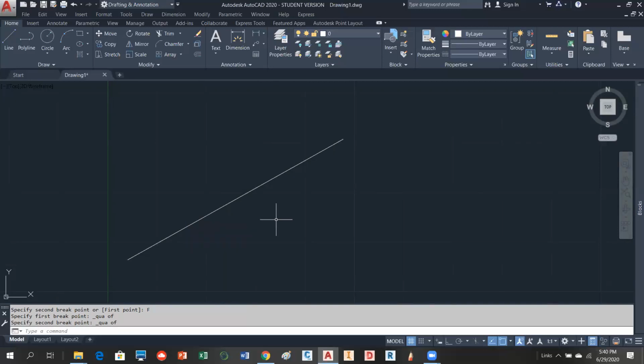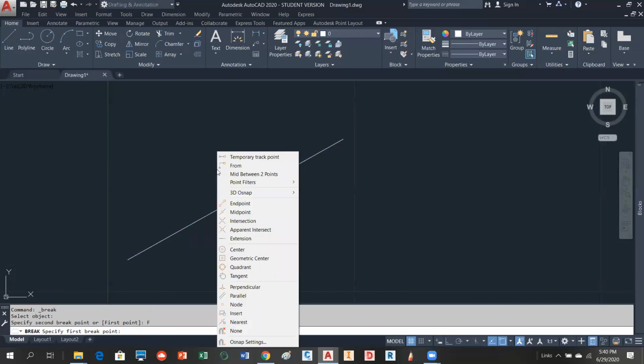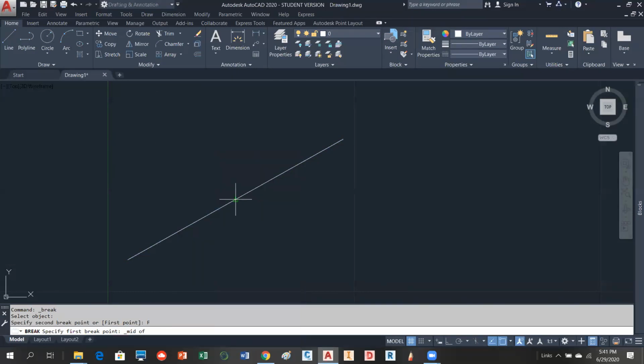So what we're going to do is force the first point of the break equal to the second point, or vice versa, okay? So let's go into this right here. We're going to go into break, select your object, select first point, let's select midpoint. Now, what we want to do is make the first point and the second point equal. So does anybody know how we can do that?